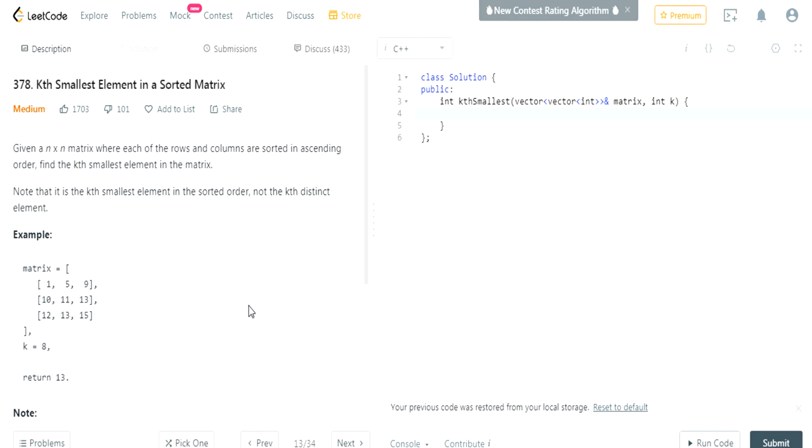So what we're going to do is use a max heap, and go through every element in the matrix and compare each element. If it's less than the value in the max heap, we'll remove the top value of the max heap, and at the end, the first value of our max heap is going to be the kth smallest element in the matrix. If you don't understand what I'm talking about, you could watch some other videos that I made about how to do this.